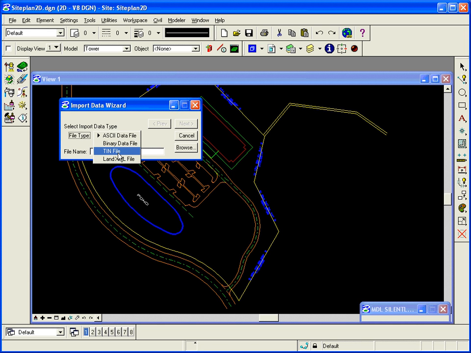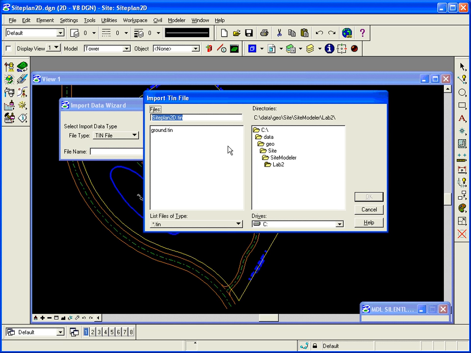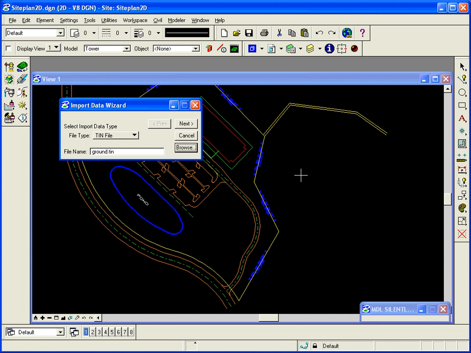The file type that I'm going to import is a TIN file. There are other file types we could import, LandXML being one of them. I'll select the TIN file, click Browse, and select the supplied ground.tin surface that was part of my project data. We have a course in Power Civil that focuses directly on creating TIN files, so you can learn how to create those surfaces.